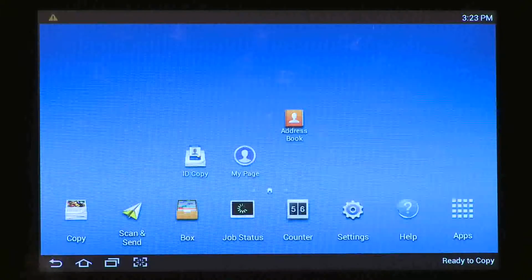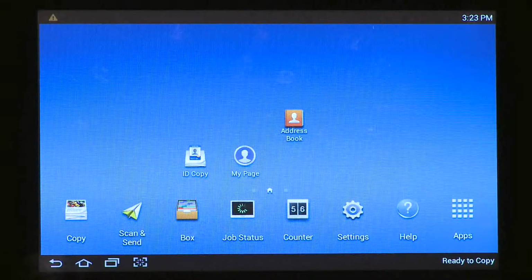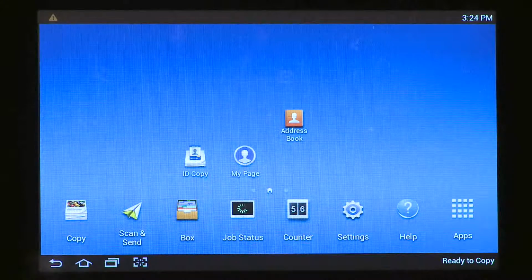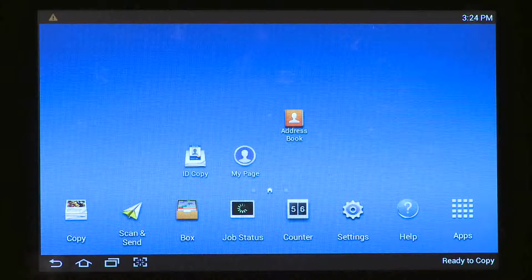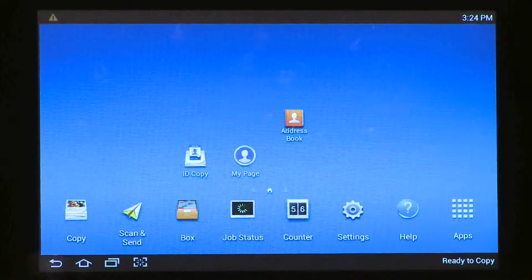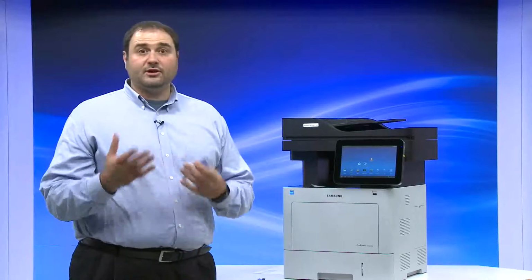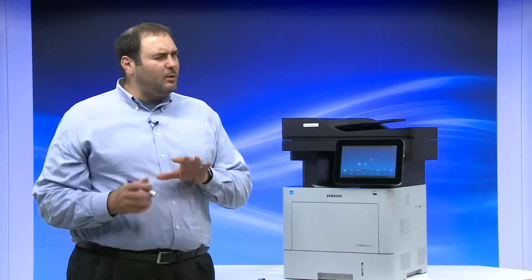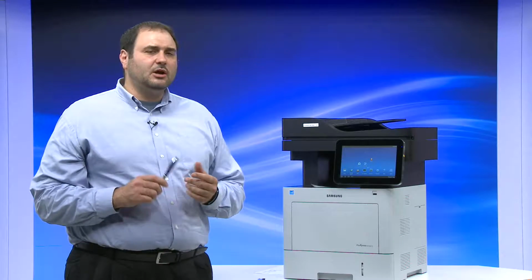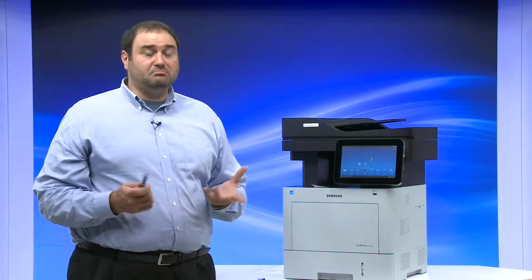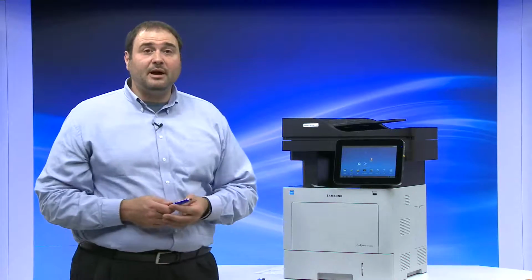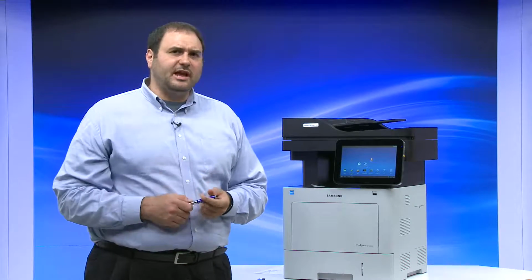Now that we've seen copying, I'm just going to back out to my home screen. And let's talk about scan and send. Now, scan and send is going to be your one-stop shopping for all things in the machine as far as creating an image. I worded that way purposely because we're creating an image whenever we use the scanner, for that matter. So what uses the scanner?